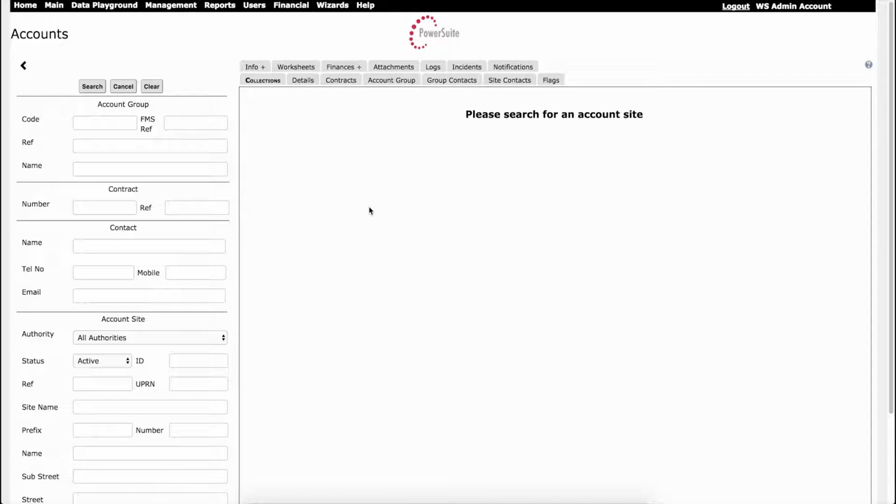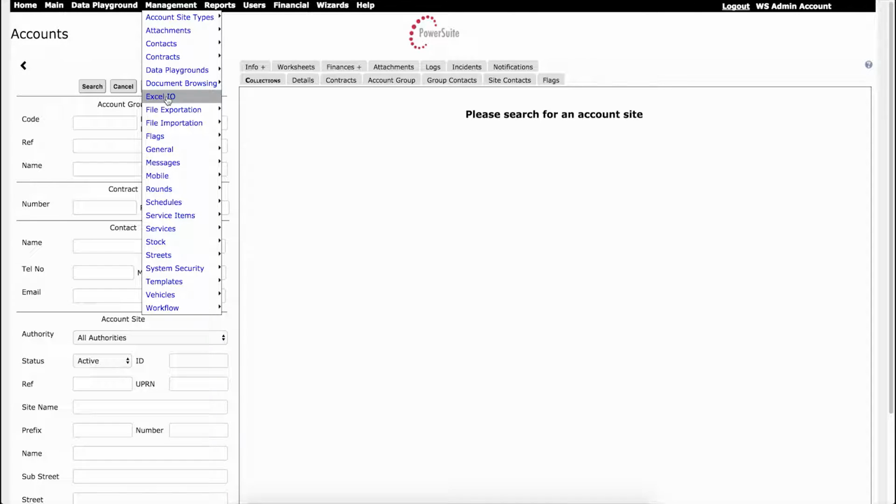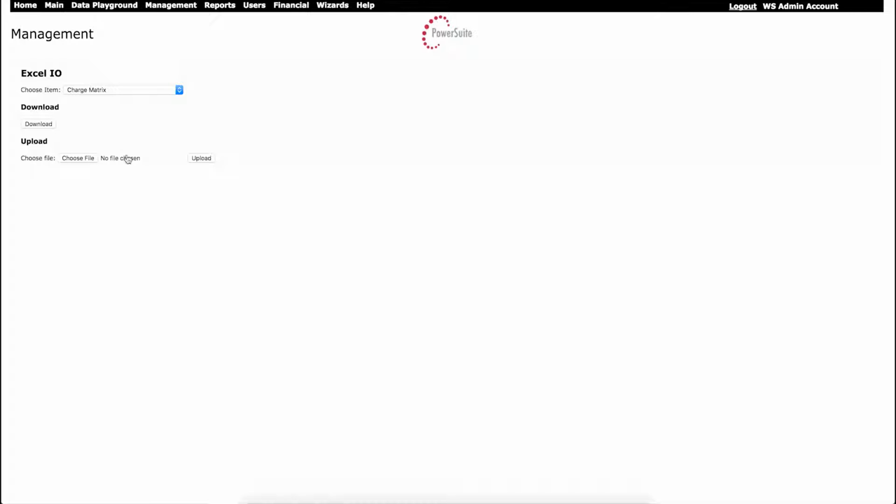Hello, we're here today to run through the Excel I/O functionality. To get to Excel I/O, we're going to go to Management, Excel I/O, and you'll see the following screen when we get there. Excel I/O stands for Input Output. In this session, we're going to be looking at the charge matrix Excel I/O.